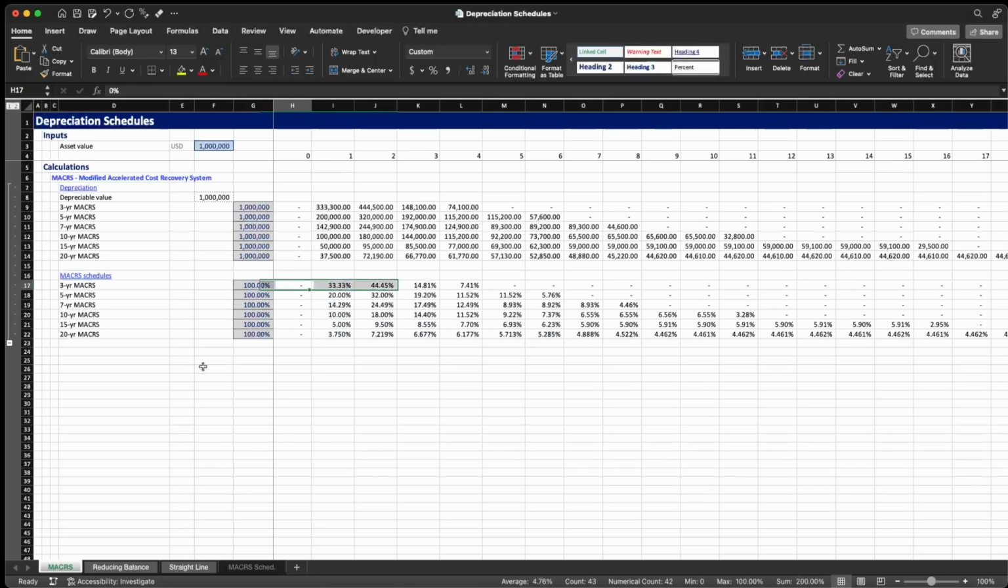As you can see in here, we can depreciate the asset using these percentages in here. 33.33% for year 1, 44.45% for year 2, 14.81% for year 3, and 7.41% for year 4. As you can see here, when you add all these numbers together, you get a 100% sum.